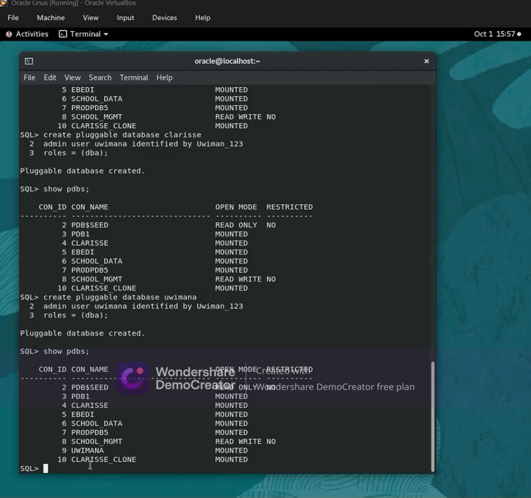I'm going to open my PDB Clarissa in order to create a table inside it. I write: alter pluggable database Clarissa open.